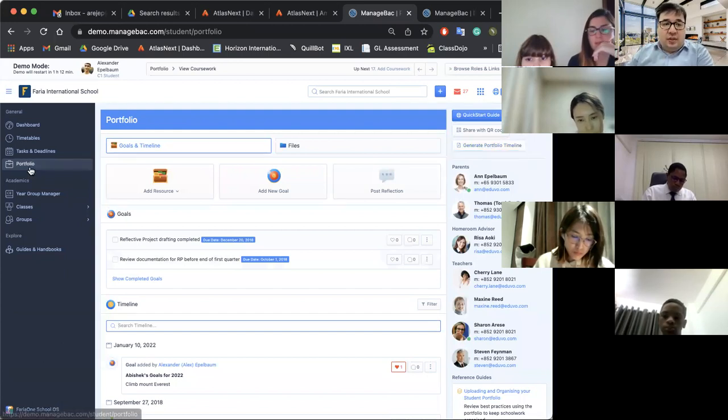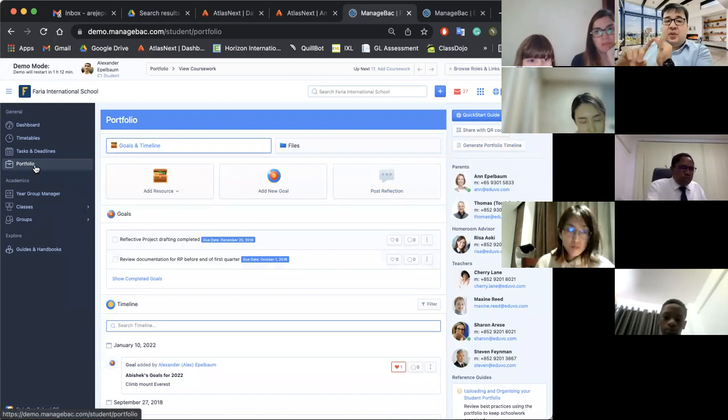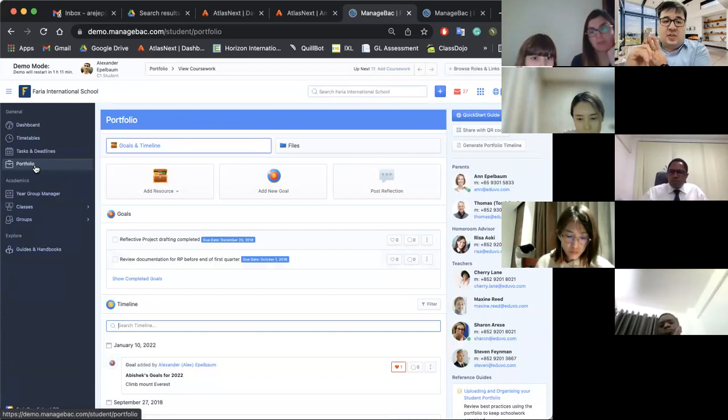So portfolios hold all of the results of your tasks and assessments, all of the results of your collection of documents. It might be your personal document, it might be your assessment from your teachers and tests from your service learning classes and etc. All of them are available here.